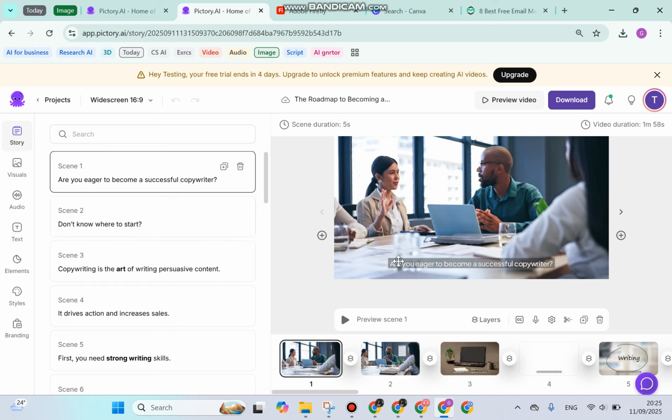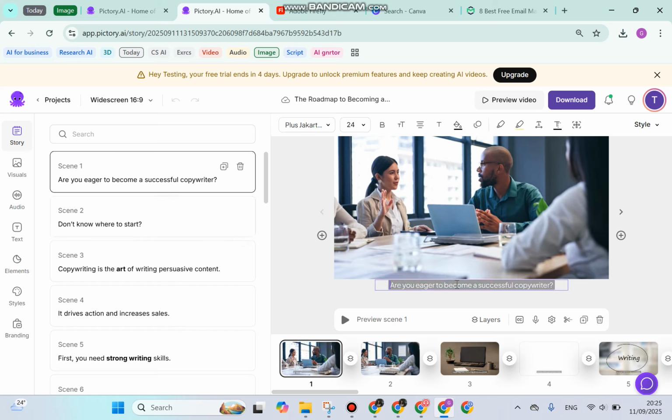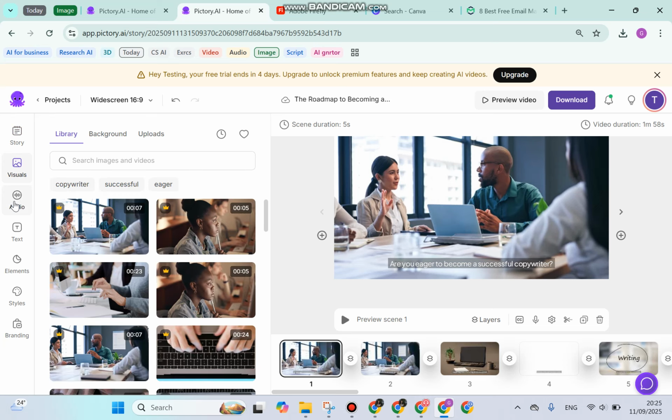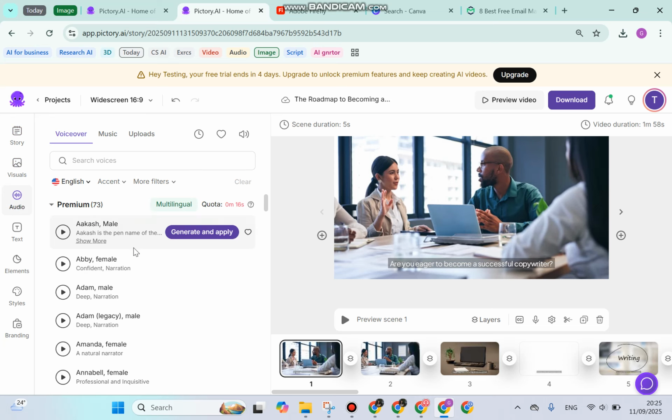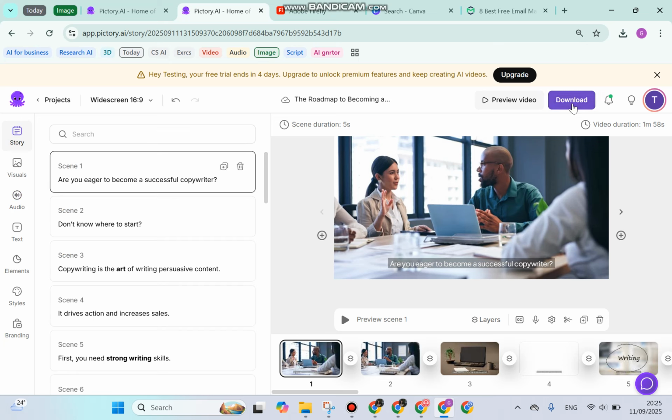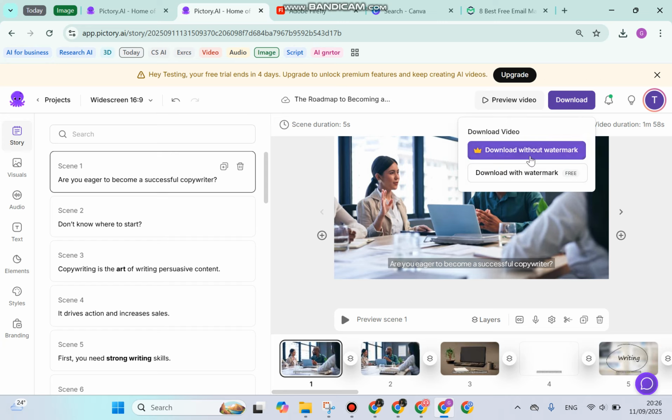And if you would like to change this script, you can simply give it a double click and edit it. After that, you can also add visuals and also audio if you want every single script to be read by these people or narrated. You can simply preview, generate and apply like this, guys. And after that you can continue to download the video without the watermark.